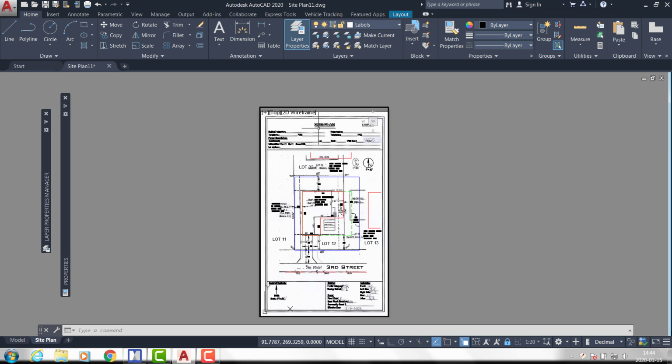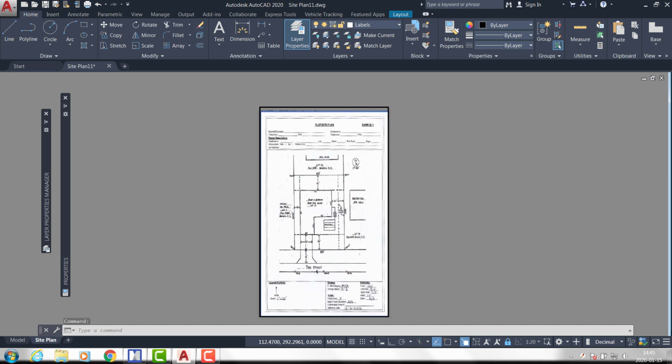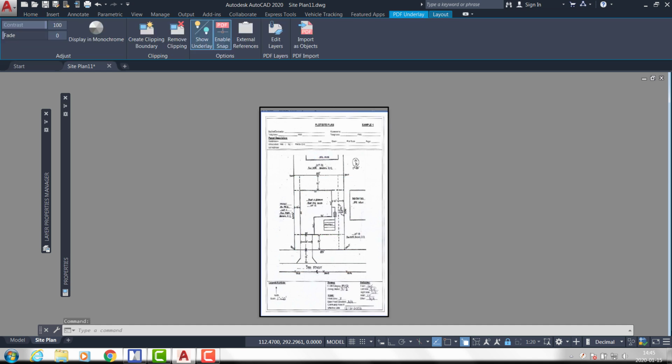The PDF underlay is in model space, and so that's how we select that. You want to find the frame of the PDF underlay, and when you hover over the frame, you get a tooltip, so that's pretty good feedback to identify what you're selecting. So you do a left click on that, you've selected the PDF underlay.